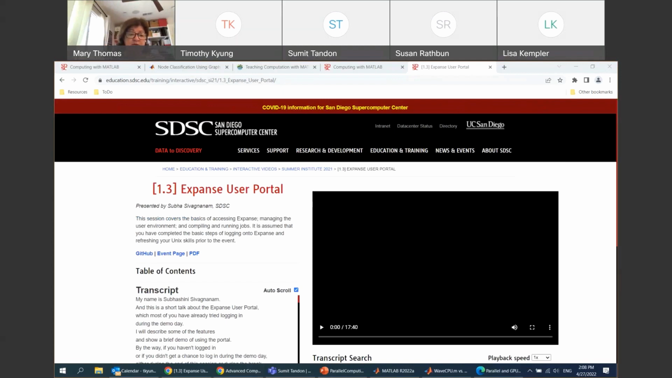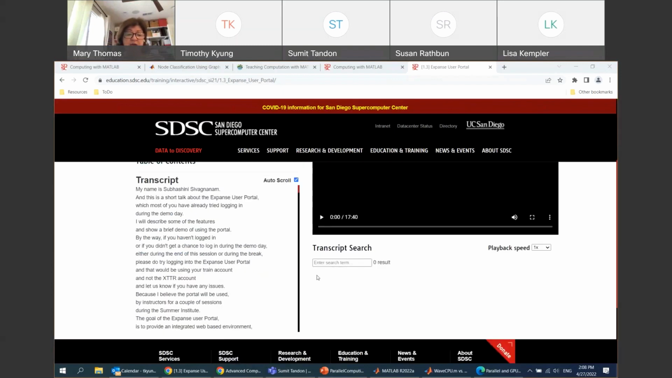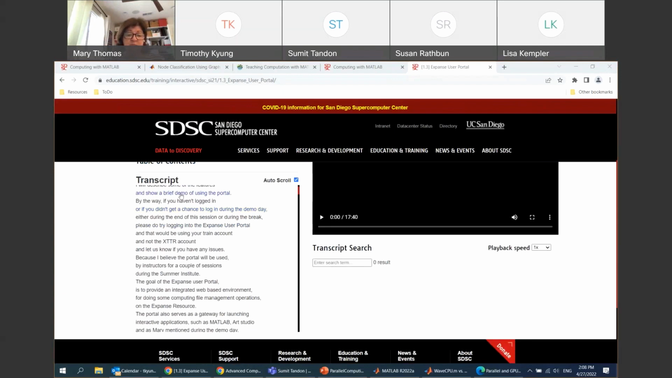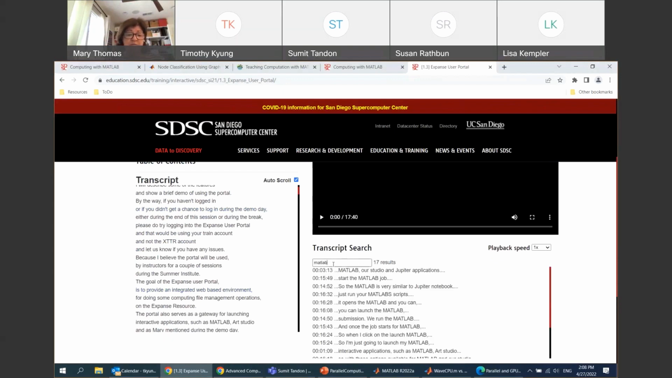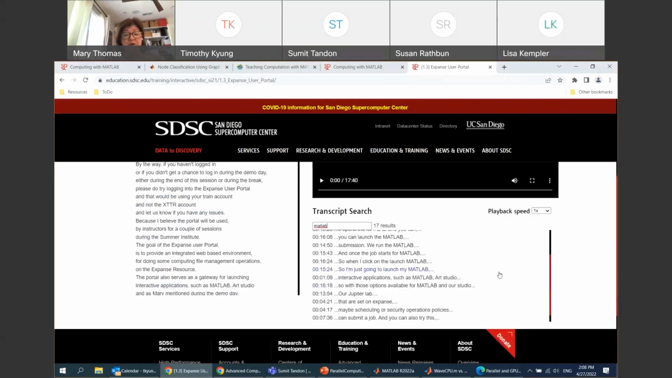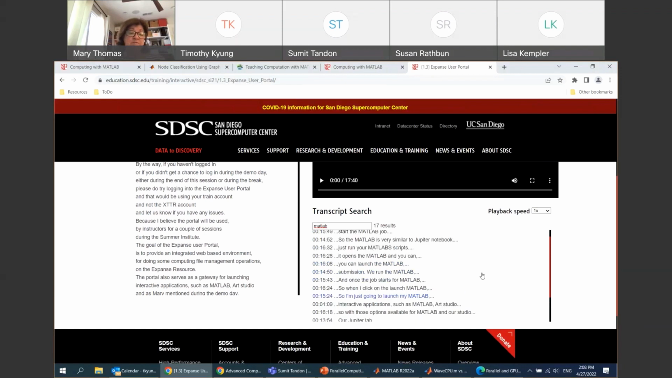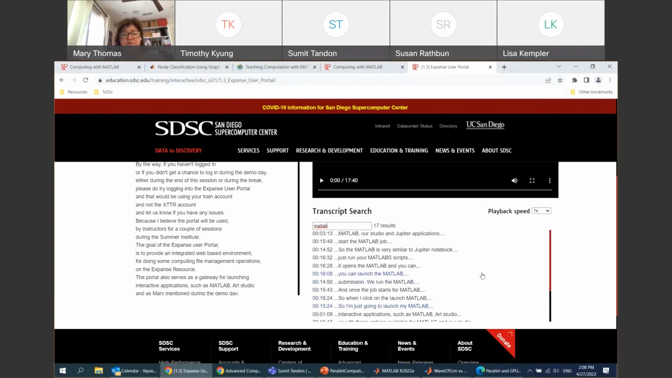For example, Timothy, if you scroll down below the black box, under transcript search, type in MATLAB. Yes, just type in MATLAB and it will tell you where MATLAB is mentioned in the Expanse user portal. This is a short 17-minute video about how to log on, and it shows you all the interactive services that you can run on the portal.